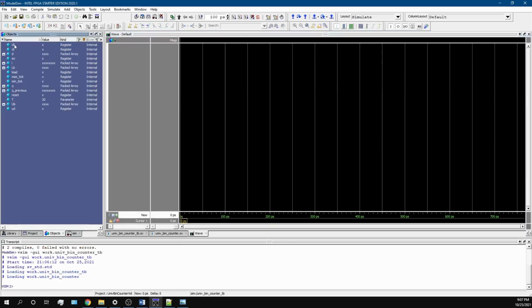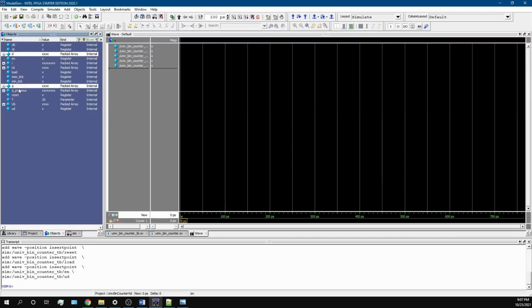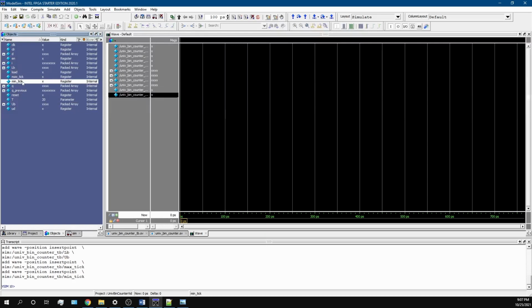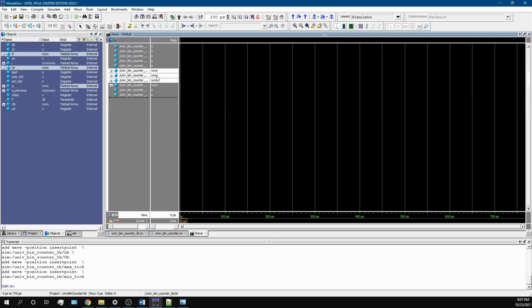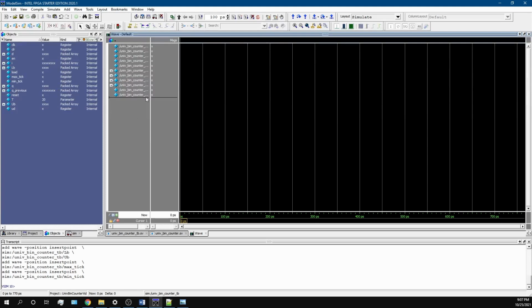All right. So the first thing I want to add is the clock. Then I want to add the reset. Then I want to add the load. Then the enable. And let's see, I want to add the up down as well. I want to add the D variable and the Q variable. And then I want to add the upper bound and the lower bound. And while we're at it, let's add the max tick and min tick. And these 4 variables, these are going to be unsigned integers. So let's put it like that. So now let's run this thing.